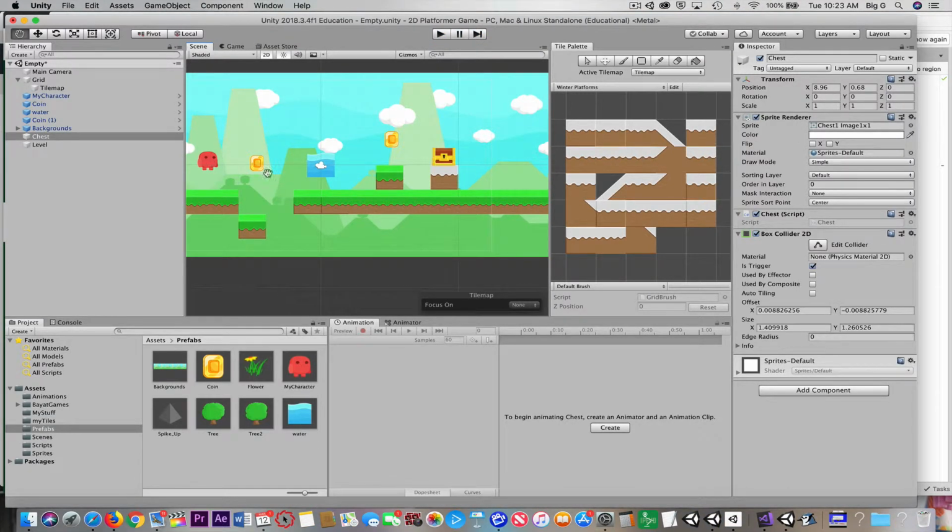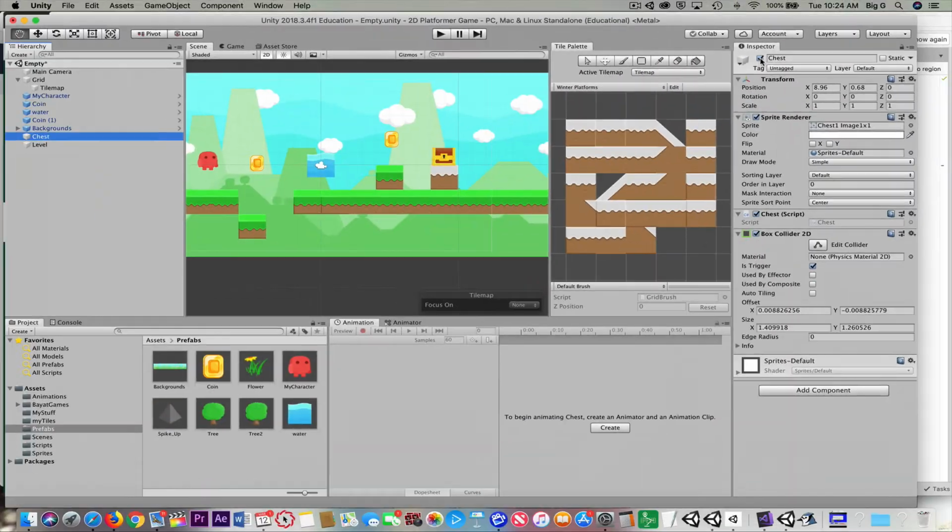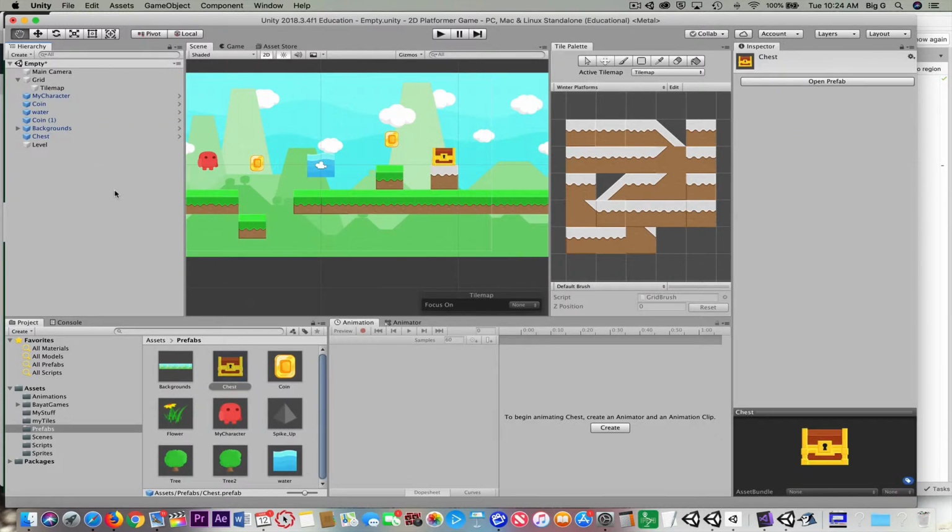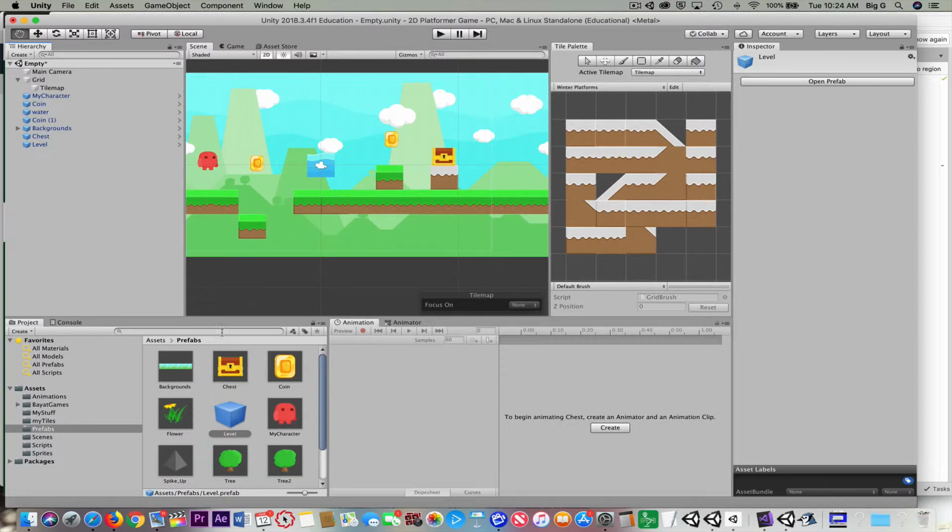Now what we need to happen is the chest is off, and when we collect all the coins, the chest gets turned on. So how are we going to go about doing that? Well, if I click on my chest object, you'll see that I can enable it. It's enabled now with this check mark here, or I can disable it. So I think that would be an easy thing to use where if it's not enabled, and then we get all the coins and we enable it. So let's go about doing that. Before I do that, I noticed my chest is not a prefab, so I'll drag my chest object down here into the prefabs. And the same thing with level. I'm going to put level in there as well, so I can easily use them on my other levels.